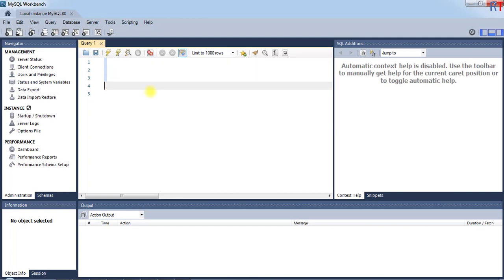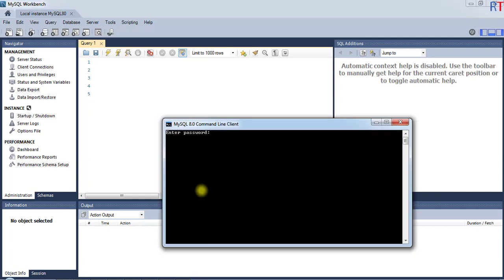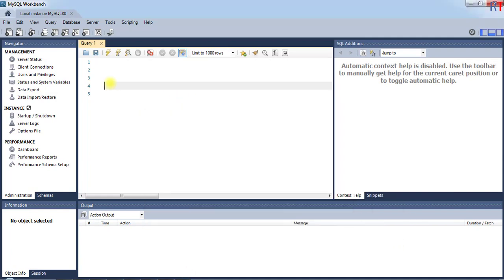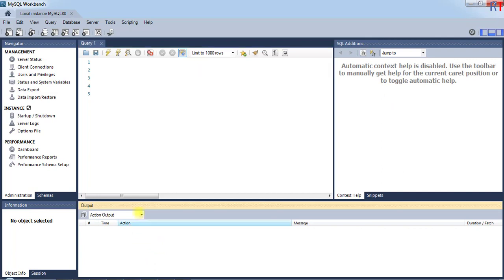From here we can execute all of our MySQL commands. The main advantage of using MySQL Workbench is that we have a better graphical user interface than the traditional command line tool. Here the user interface is divided into a few sections. In the middle we have the query section where we execute all of our SQL commands, in the right we have the SQL additions, and in the bottom we have the output section.